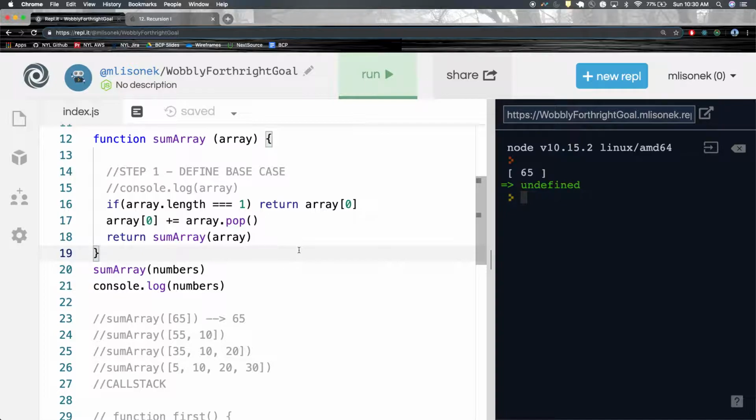Same thing for this one. This returns the recursive thing of this. So this is now 65. Basically, when you call a function over and over again recursively, when you call it again inside the function, you want to alter the thing you're passing in so that it eventually hits the base case.